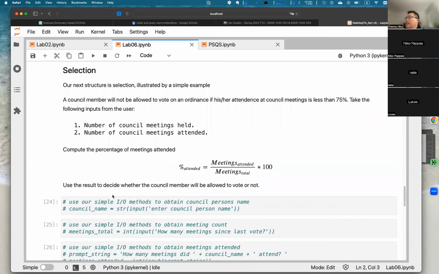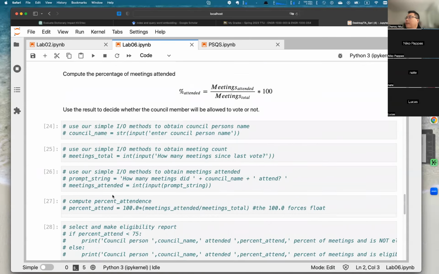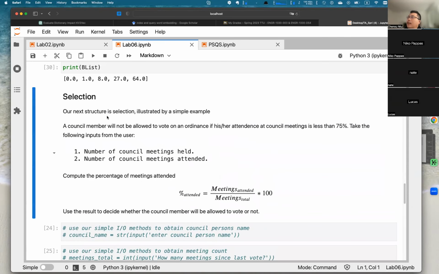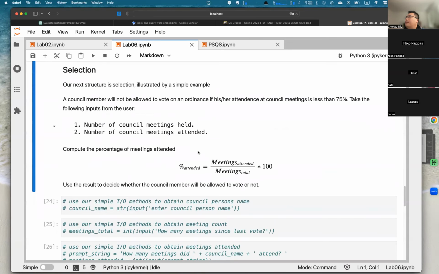Okay, so next one is about selection. So it's about the last example. Our next structure is about selection by this simple example. A council member will not be allowed to vote if his or her attendance at the council meeting is less than 75%. So first you need to use this Python programming to check the result of the percentage of the meetings attended, right?